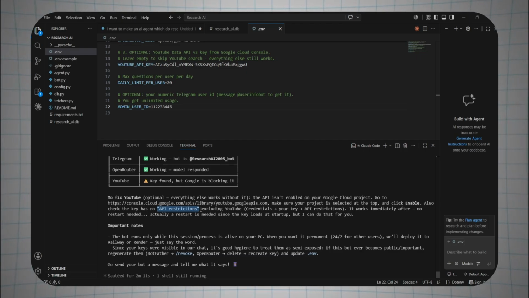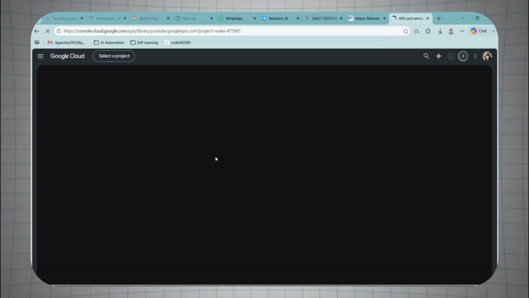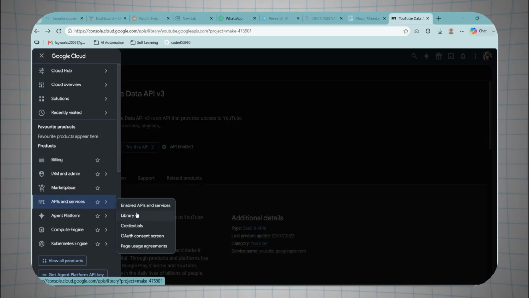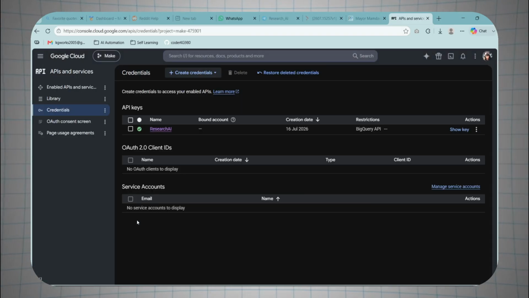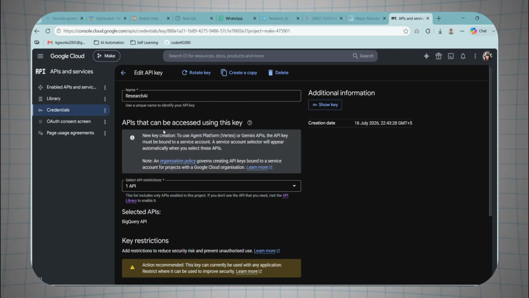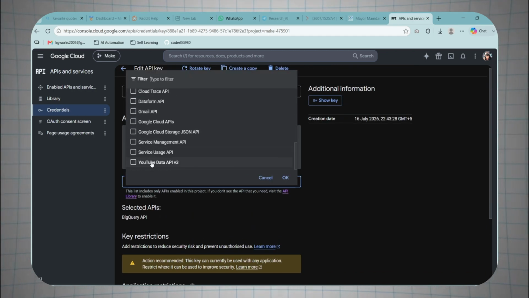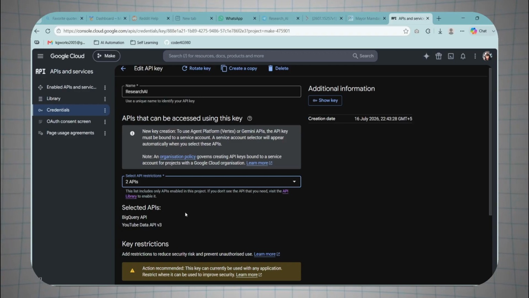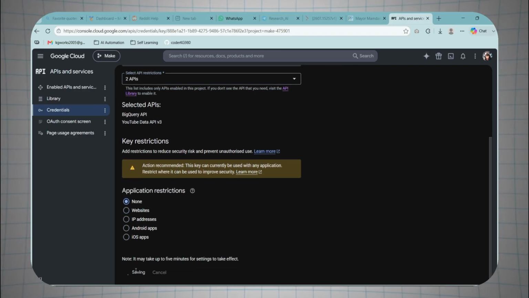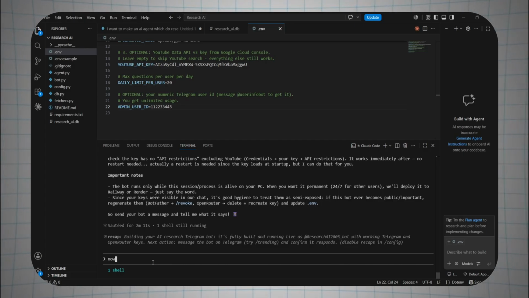Go to Google Cloud Console through Claude Code. Now hover on API and services and click credential. Here click Research AI that I made before and click on YouTube Data API v3. Select it and click OK. Don't forget to save it. Click on save button. Now all set. Tell Claude now I fix the YouTube API error.